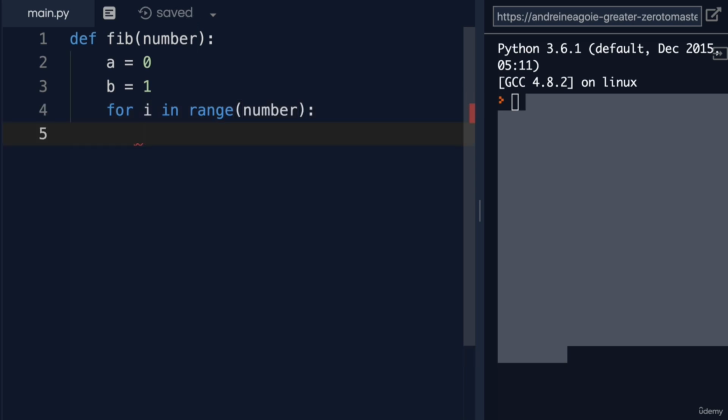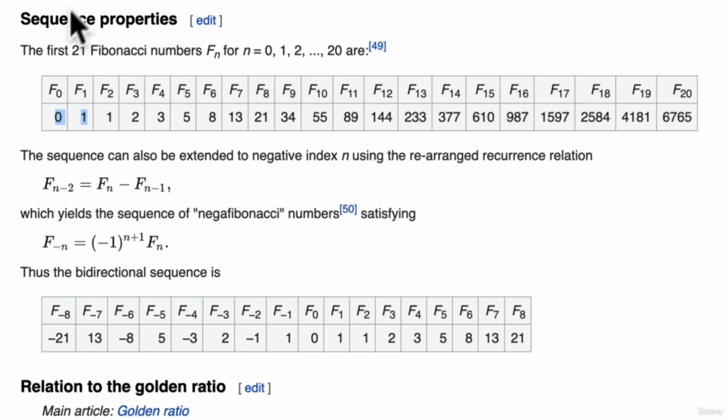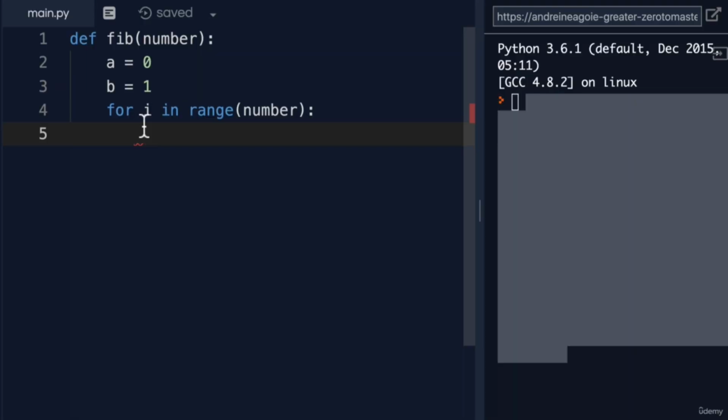Now in here, first I want A to now equal whatever B was, which is 1, and B to be whatever the next number is. Remember the rule with Fibonacci. We add the first two numbers to get the third number. So we have A, B to get the next number, then A, B to get the next number, and then A, B to get the next number.